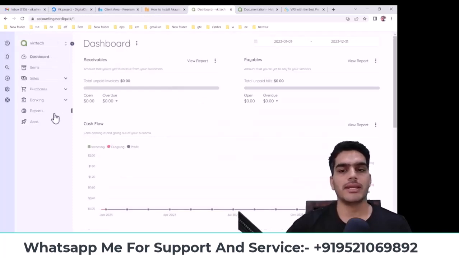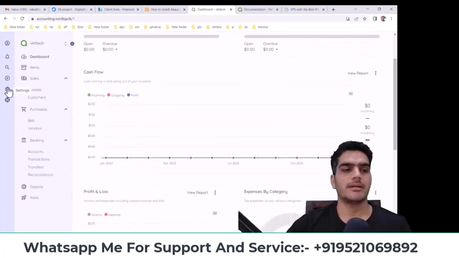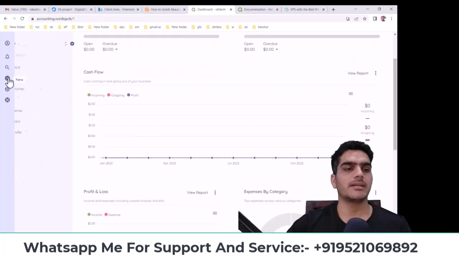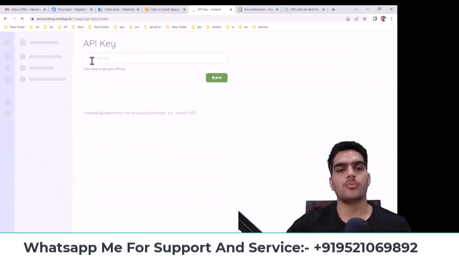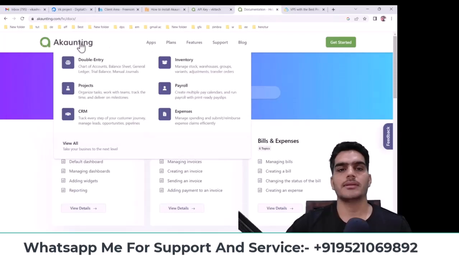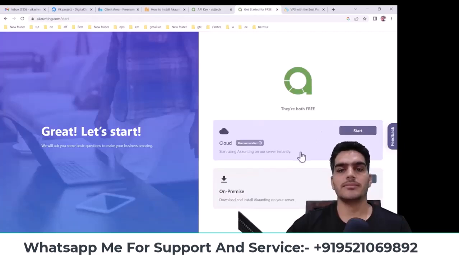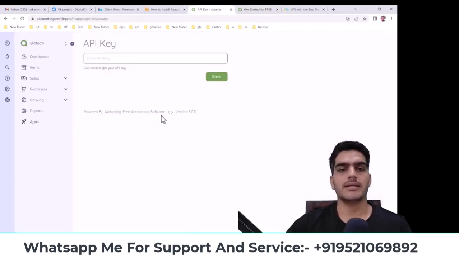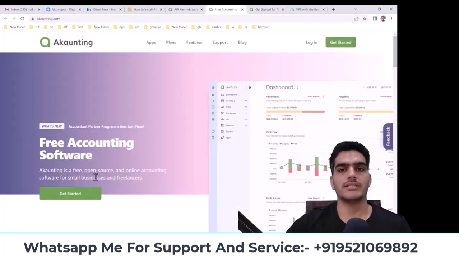OK, and here like in sales, it is in purchases, in banking, and here as you click on settings, click on create, then all its things will come here. You have to go to apps here. When you will not see the add-ons, you will see the API key here. So, what you have to do here is come to the entry point and come to the side and click on Get Started. And otherwise, from here also you can directly click on Get Started and create an account here.